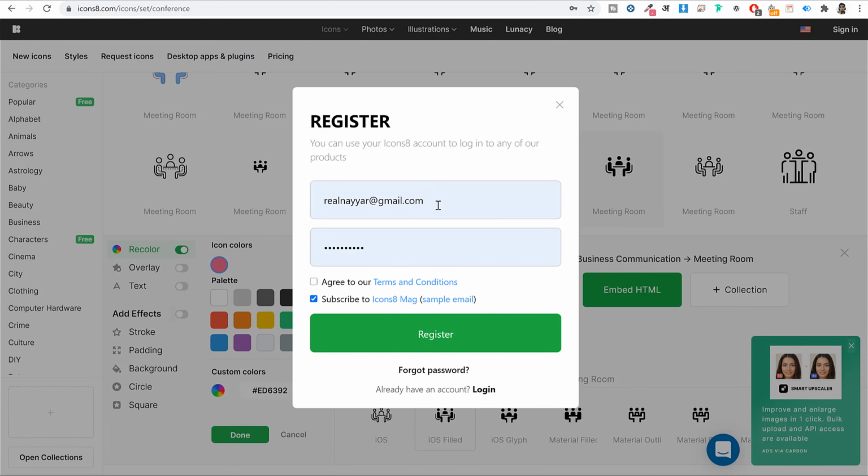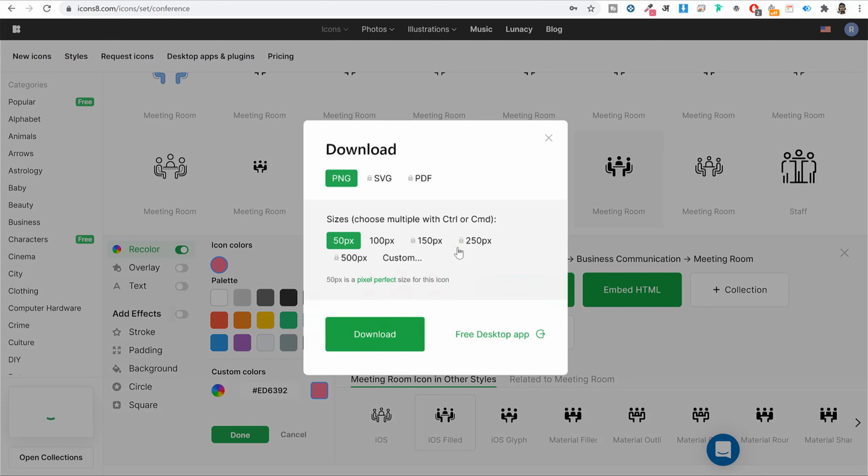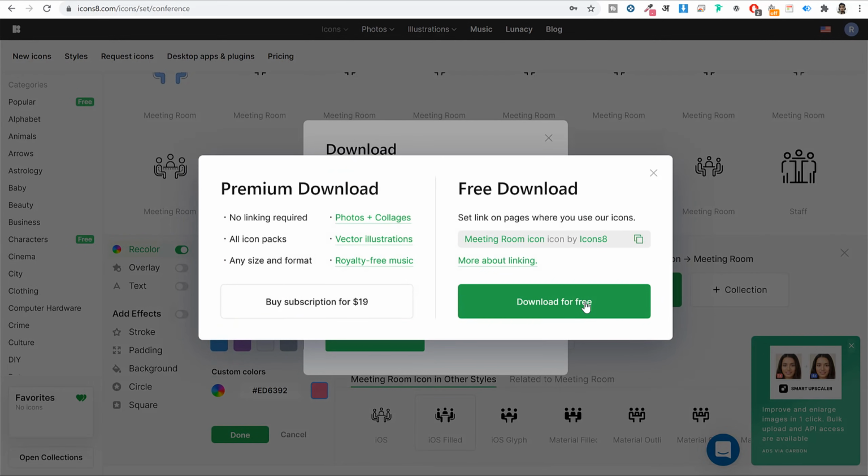Make sure you have registered with this website, and it is all free, 100% free. Just enter your email address, enter some password, and you will be registered. I've already logged in, so I'll click on login. And make sure to always download in 100 pixels. Okay, select 100 pixels. If you don't have the 100 pixels option, if you have 70 or 60 pixels, click on custom and type in 100 and click on download. Click on download for free.